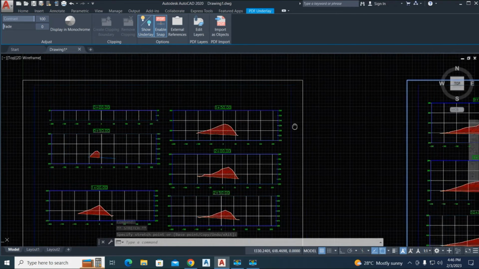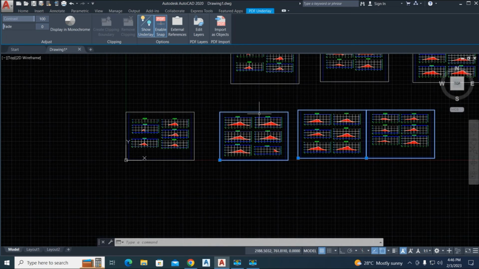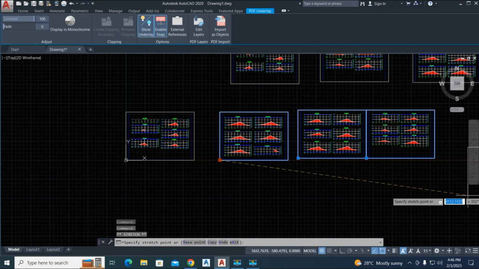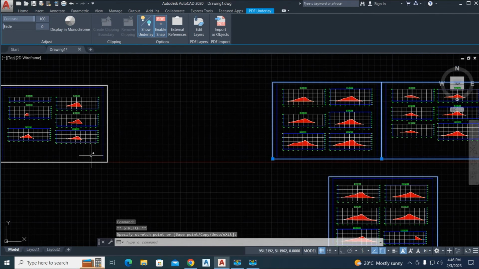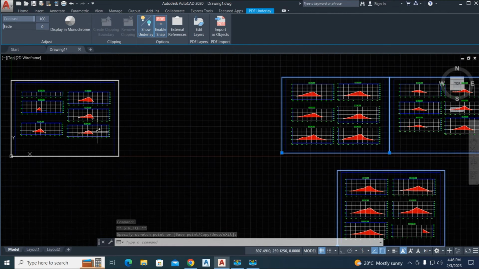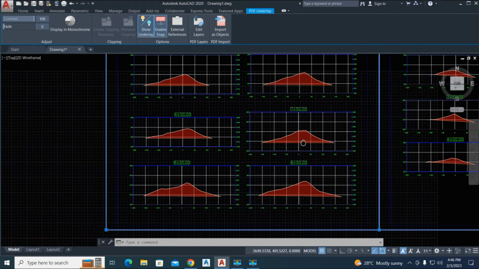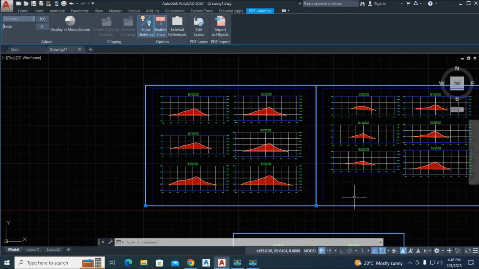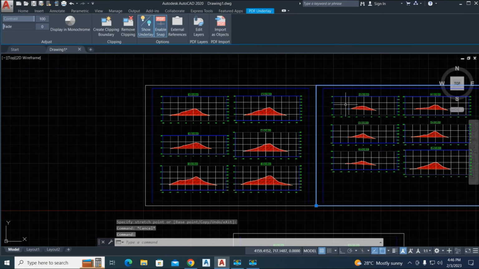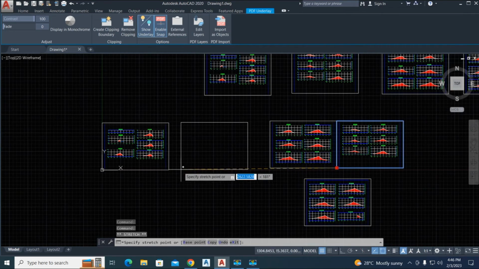According to your needs, you adjust that. This is the end. Just arrange the PDF files.